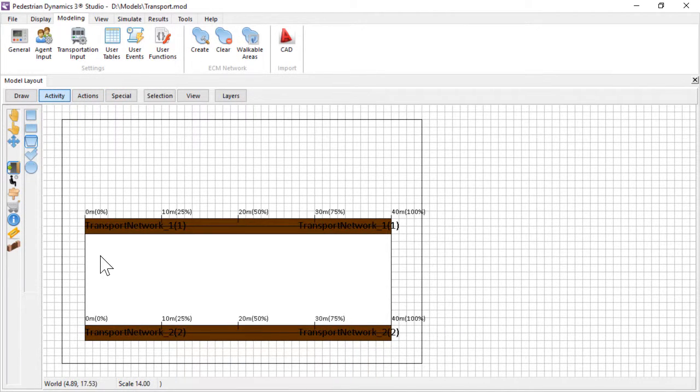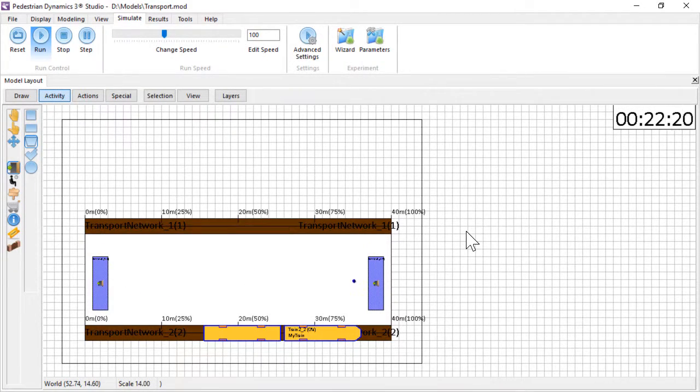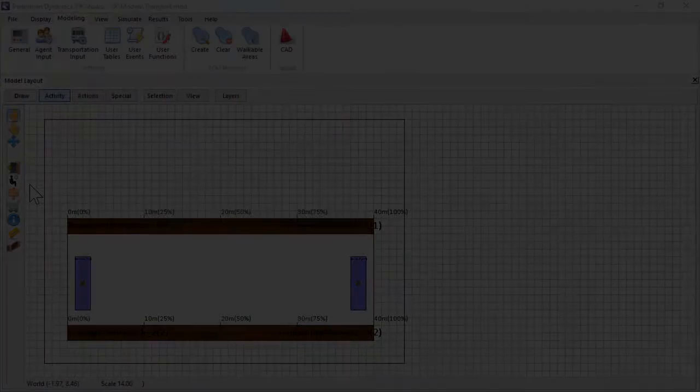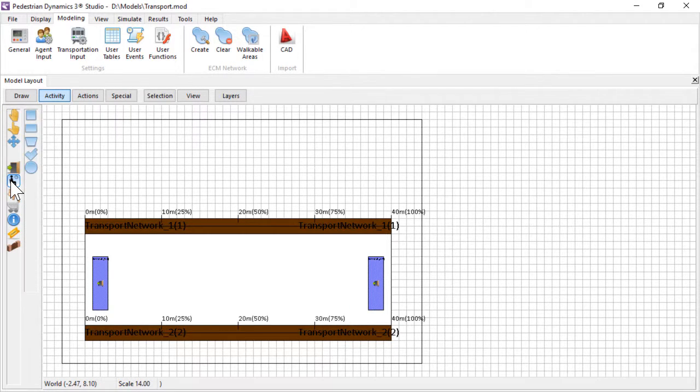I add 2 entry-exit areas and run the model. The trains stop at both transport networks, according to the arrival pattern I have set. To create boarding and alighting passengers, you need to define the routes. Besides entry and exit activities, you need a board and alight activity and a wait activity. The platform is typically the waiting area for boarding passengers. It is not necessary to draw a waiting area that covers the whole platform. Just draw a simple waiting area.